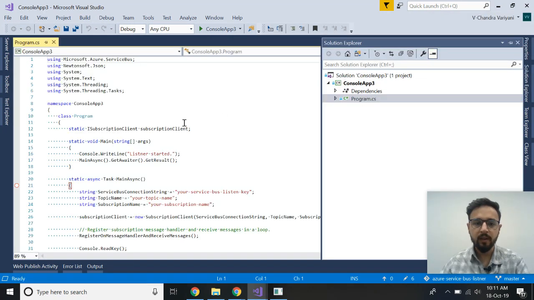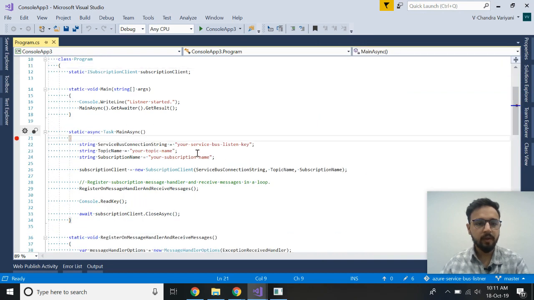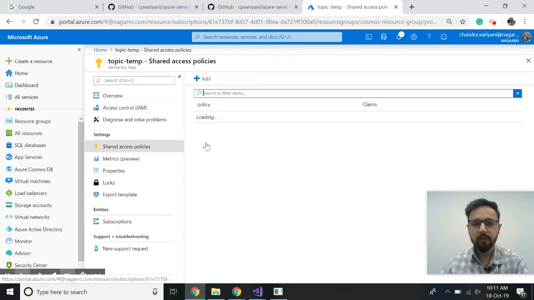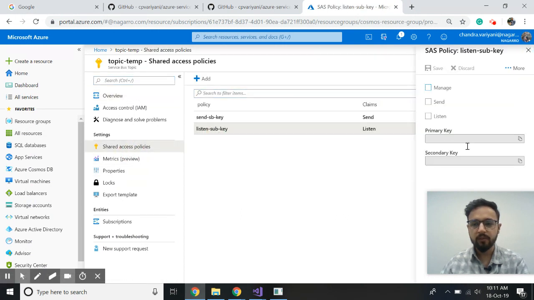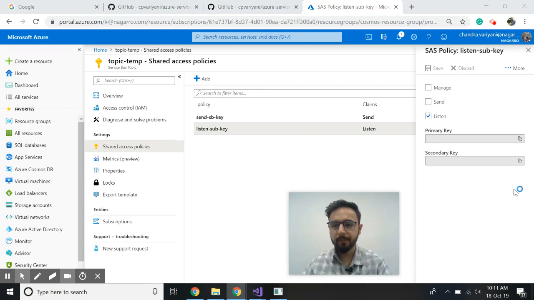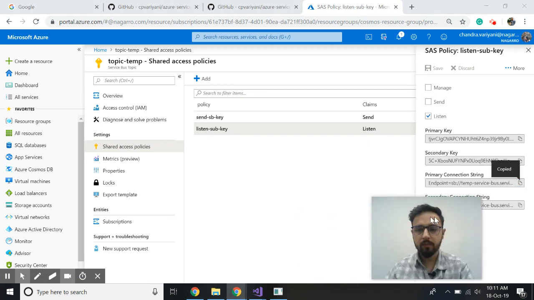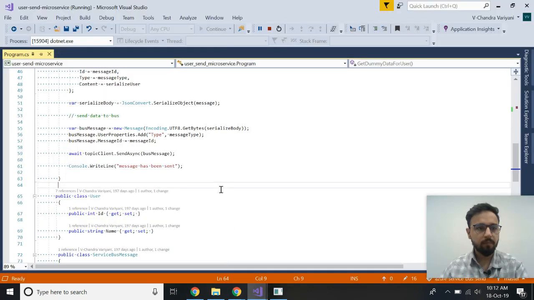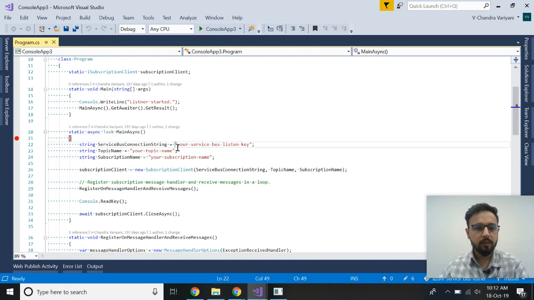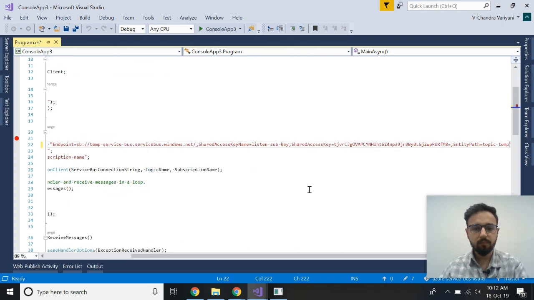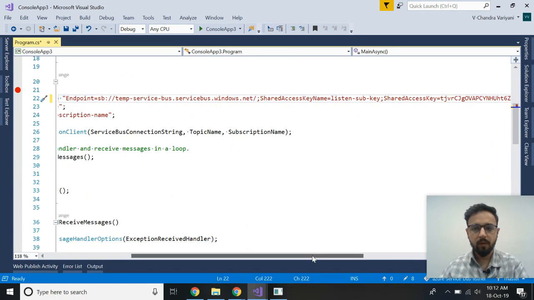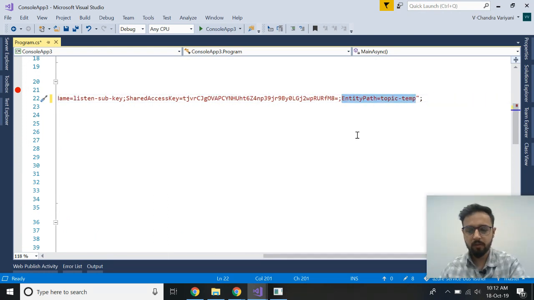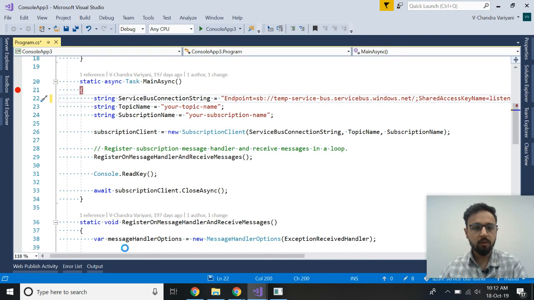Go to the Program file, and again the code is the same. The breakpoint is already here. We have to configure the listen key first, and this time, yes, your guess is correct, we're going to use the listen-only connection string. Just copy this, paste it here, and remove this entity topic path, else your listener or sender will not work.